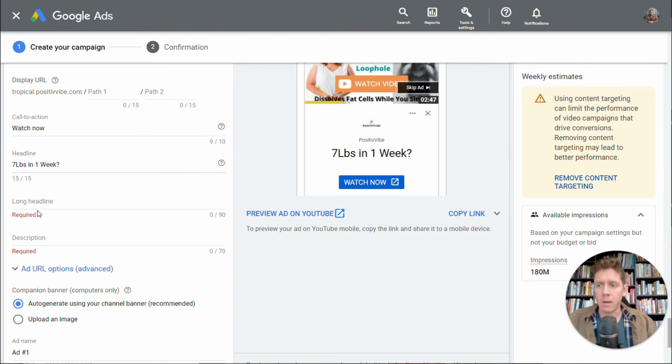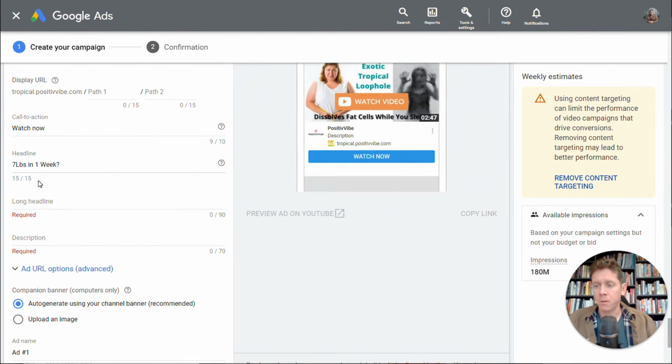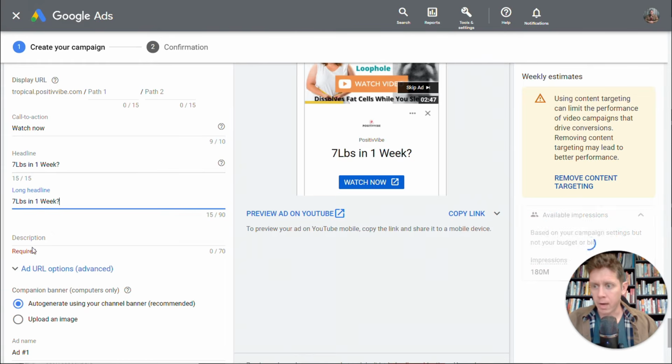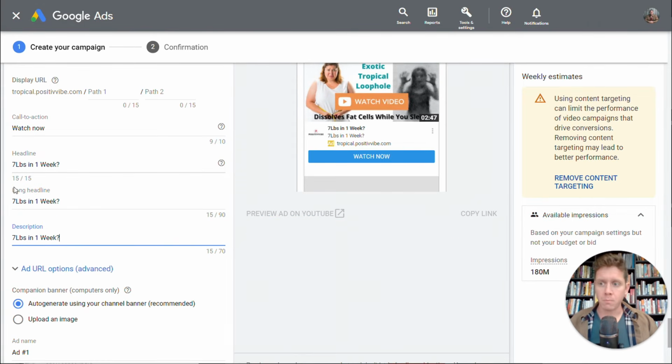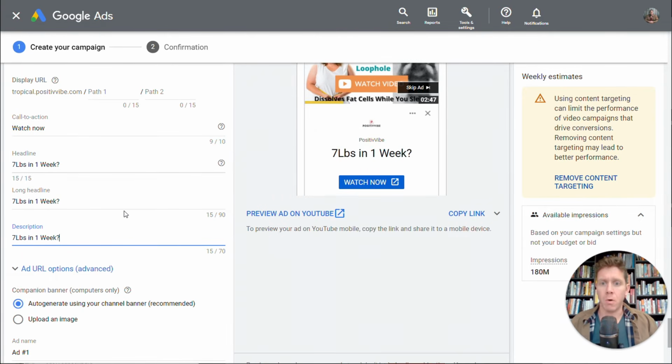We also can enter a long headline and a description here. Okay, we actually have to enter it, but we don't have to get creative. We could simply use our headline here. Okay, depending on the type of targeting you're using, the long headline or description may or may not show up.